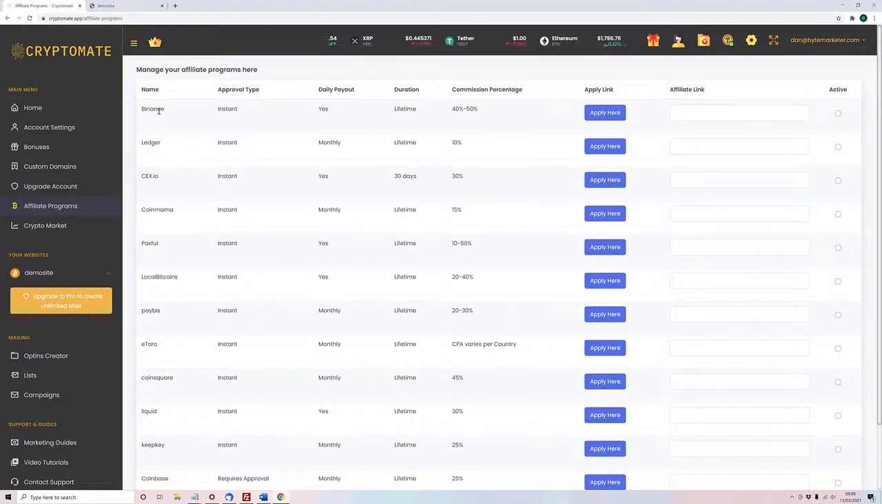That's a very big cryptocurrency exchange, one of the biggest ones. You can see here the approval types. The vast majority of these are all instant approval. That means that you don't need to wait on them to approve your site. They will just instantly do it. You can see how often the payout is. You can see here that we've got the daily payout from Binance.